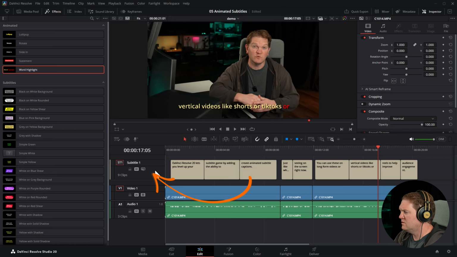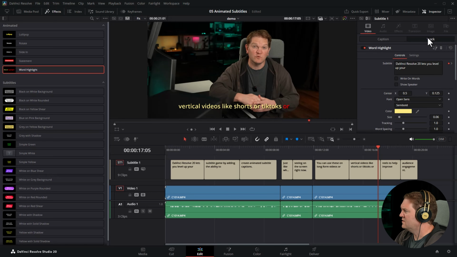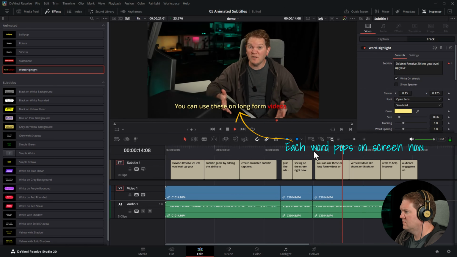I'm going to click on the subtitle track header down here and then go back to track. At the minute, we've got all of the words on screen and then individual words get highlighted. But if you want the words to be written on as they're spoken, you can tick write on words. Which one of these animated styles do you like the best? Let me know in the comments.